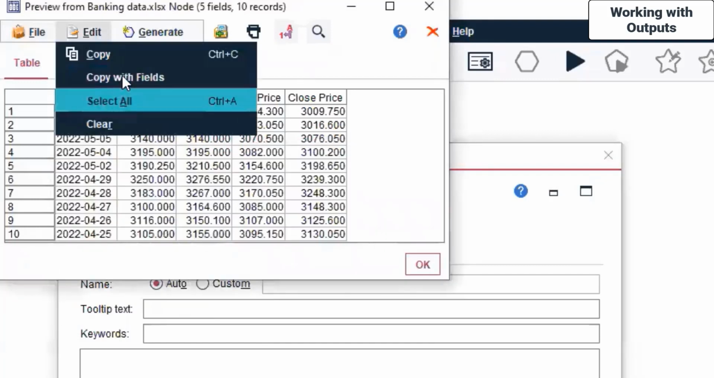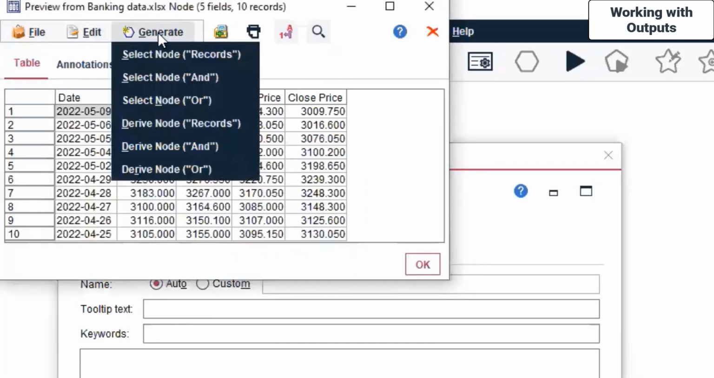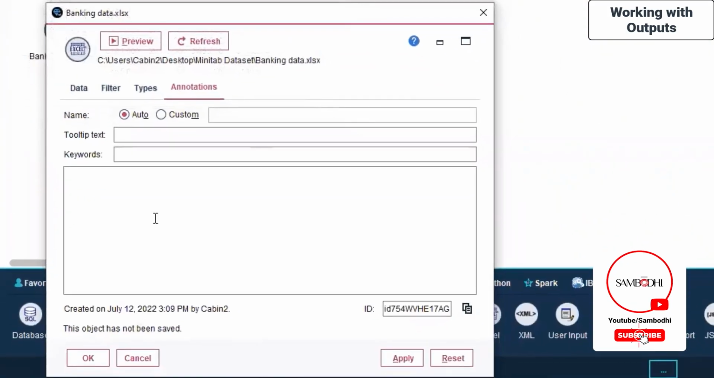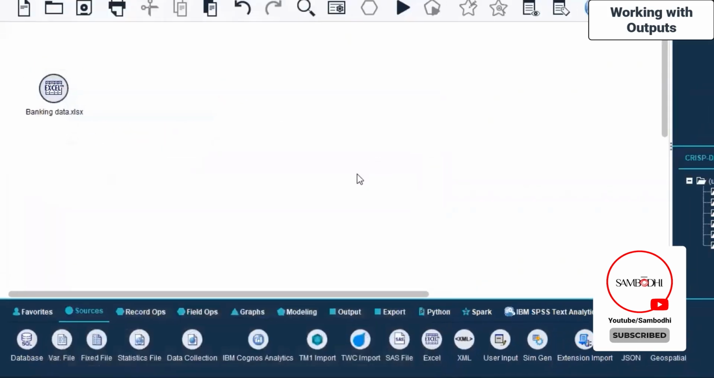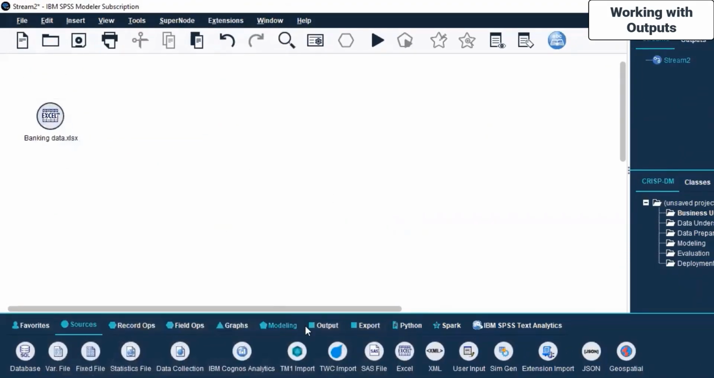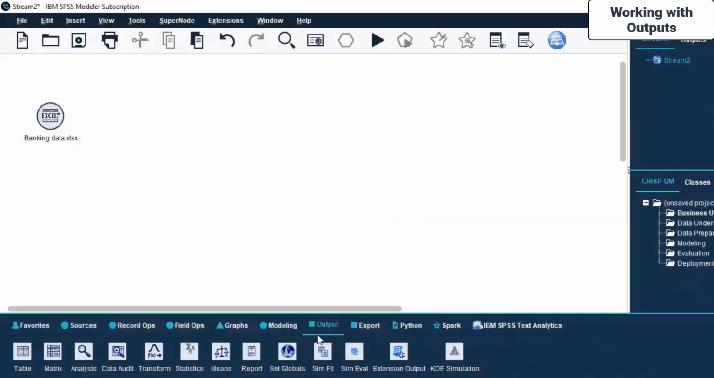In addition to that, yeah, you can copy with fields. You can generate. You can select nodes based on your requirement from here. And I click OK. Click apply and I click OK. Right, so the import file is ready out here. And now let's see if we can fit in any of the other formats. Will now fit in the output node here.